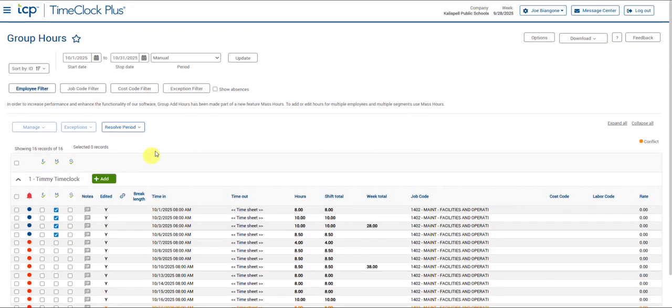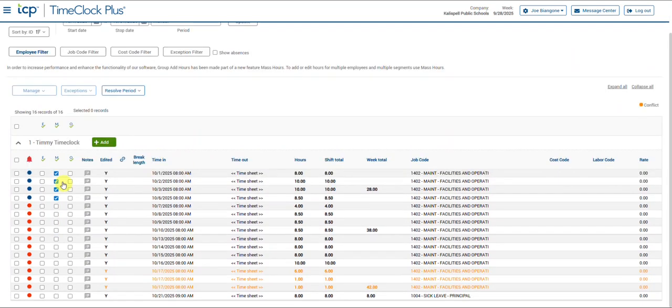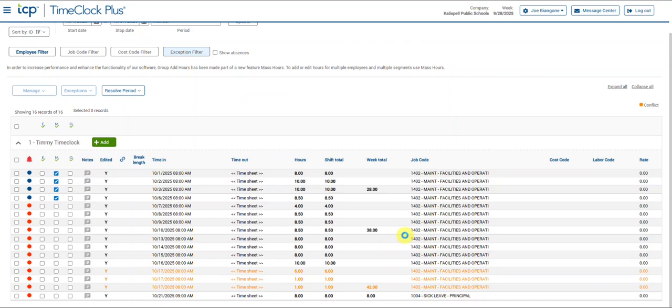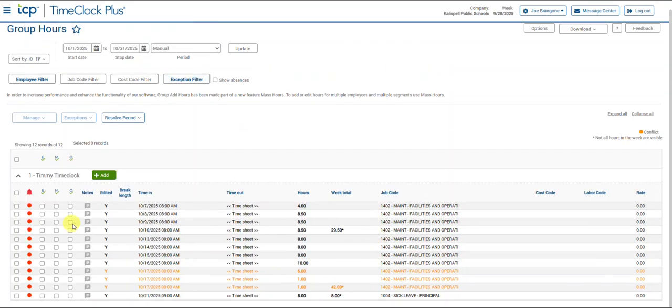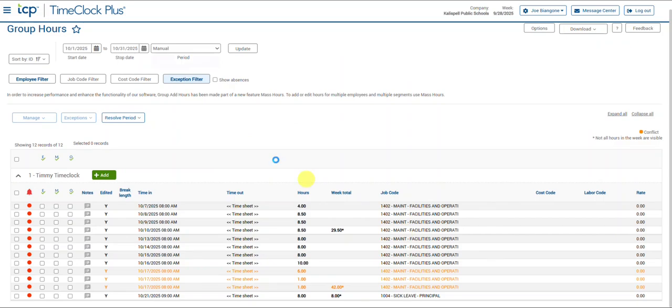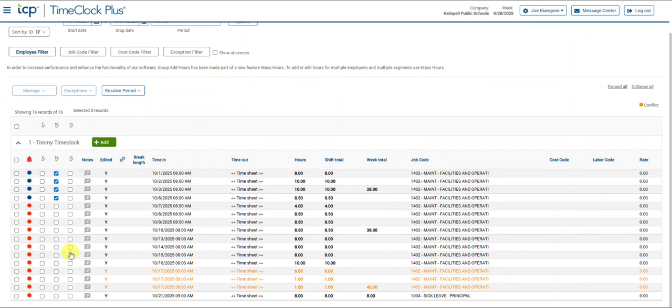Also there is this exception filter. So you're going to notice here that these days have already been approved. So what I can do is I can go to the exception filter, click these two boxes, filter it, and it takes them away. So I only have to look at what I need to approve. Okay, and then to get out of that or reverse it so you can see it all, just untick them and filter it again and they come back.